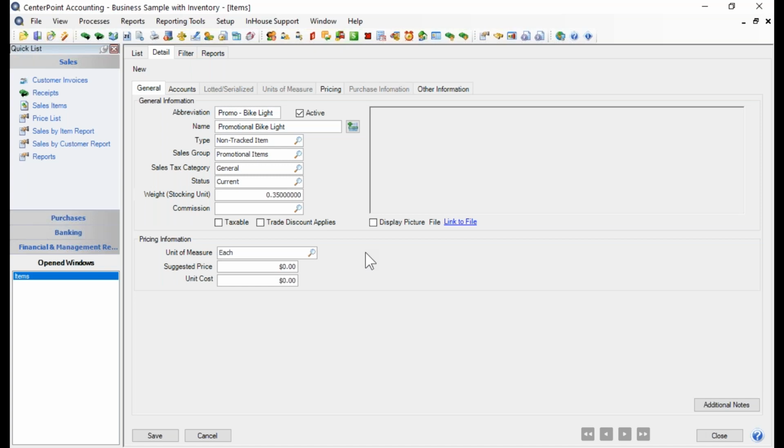Okay, actually we're not selling them, we're giving them away. We could put in a suggested price. We could put in what the unit cost per each item was. Okay, since we're giving them away, we're going to leave suggested price at 0, and our unit cost we can put in there for our reference. Over here to the right is the ability to go ahead and link a picture file to this so that that picture can be displayed when you bring up this item.